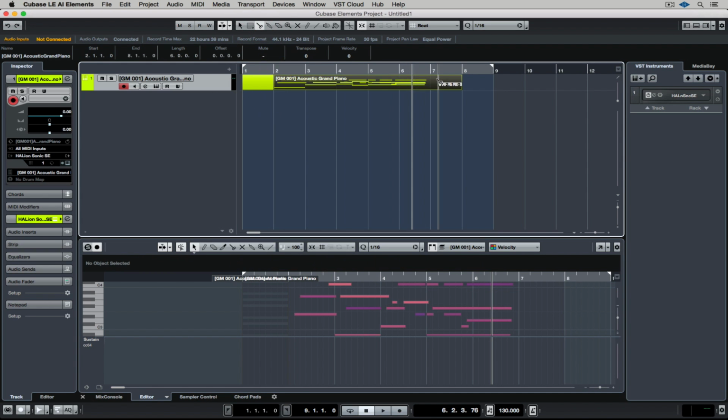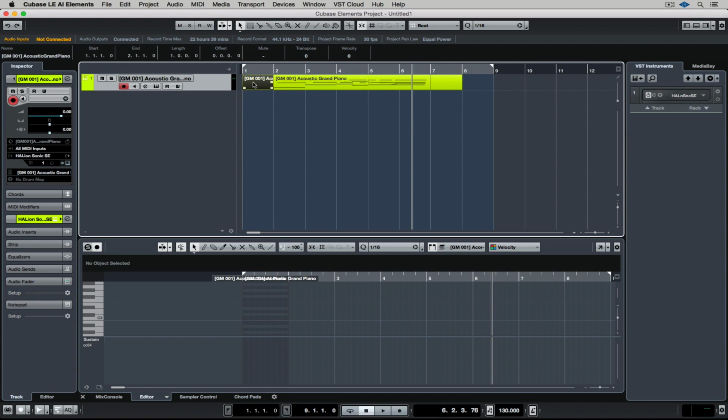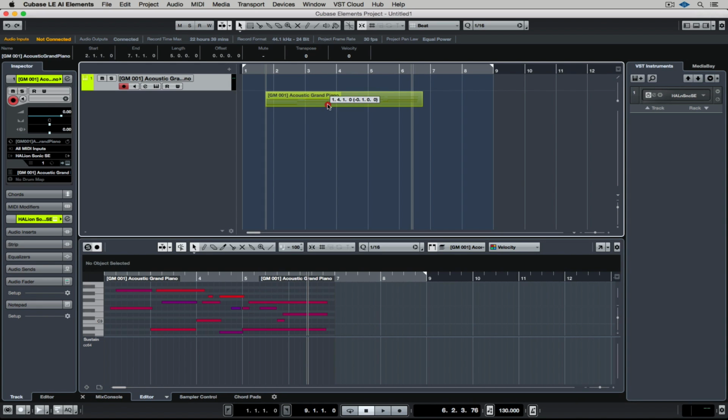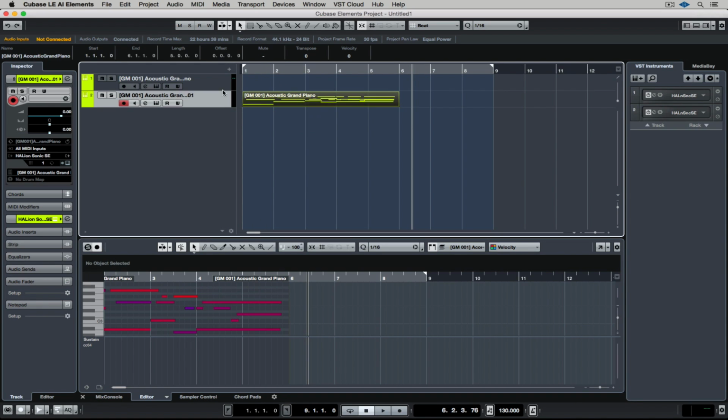Now that the MIDI data is tidy, I can crop the start and the end and have a really neat event out in the project window. I can drag and drop that event wherever I want. I can even move it down and drop it onto a new track, and a new instance of Halion Sonic SE2 will open with that piano sound.